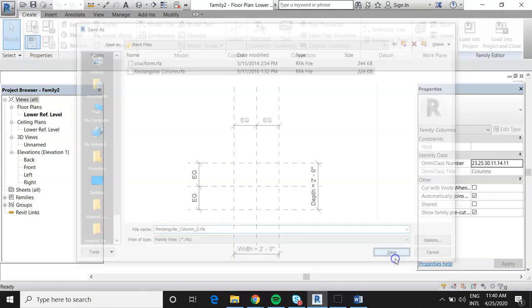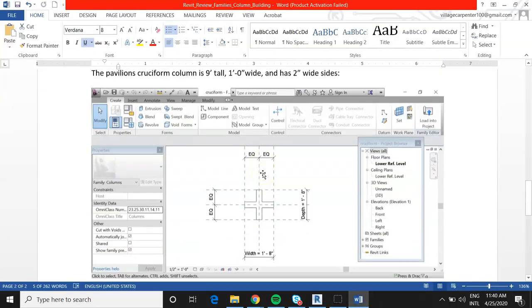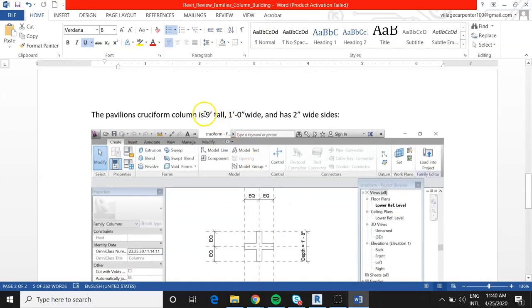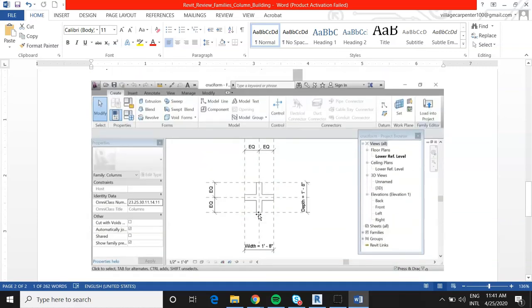Okay, save that. Good. All right, so these columns are 9 feet tall. They are 1 foot wide and they have 2-inch sides. So this dimension here is not correct. That says 1'8". That's too big. That's not slender. So this dimension is 1 foot, and then the little sides here we're going to do those as just 2 inches, as they are very slender.